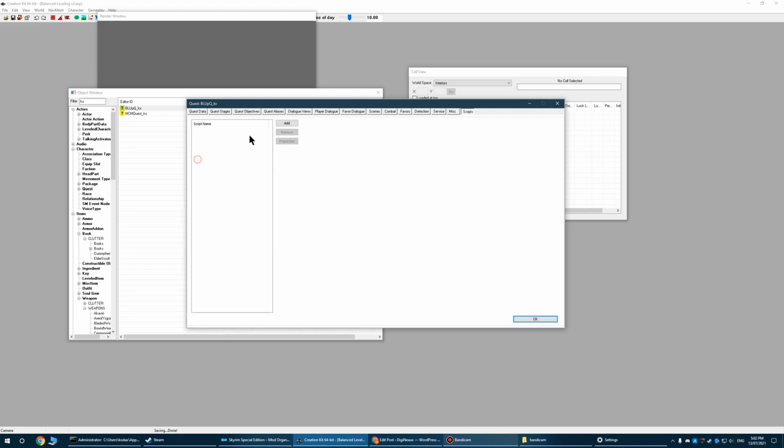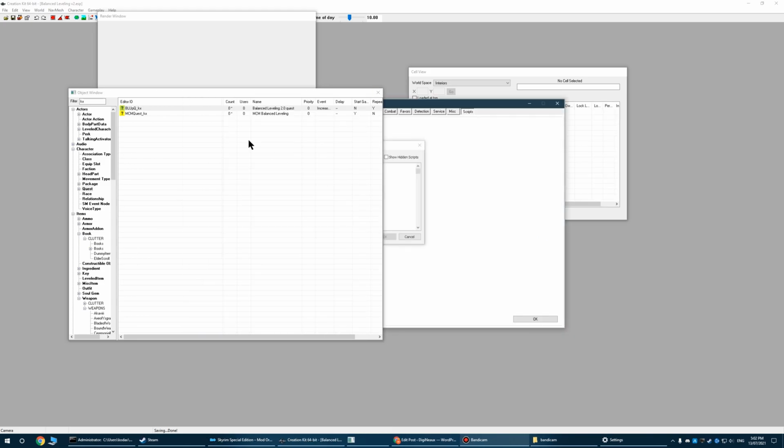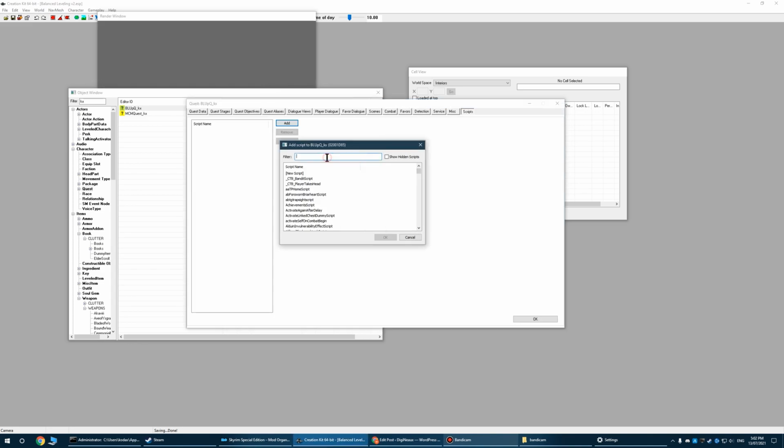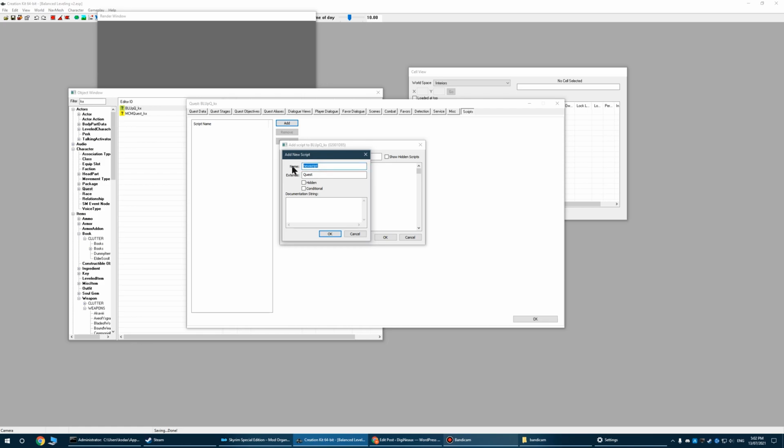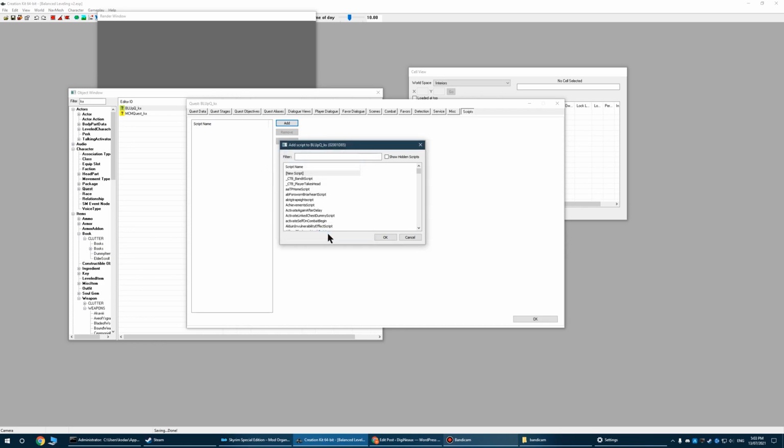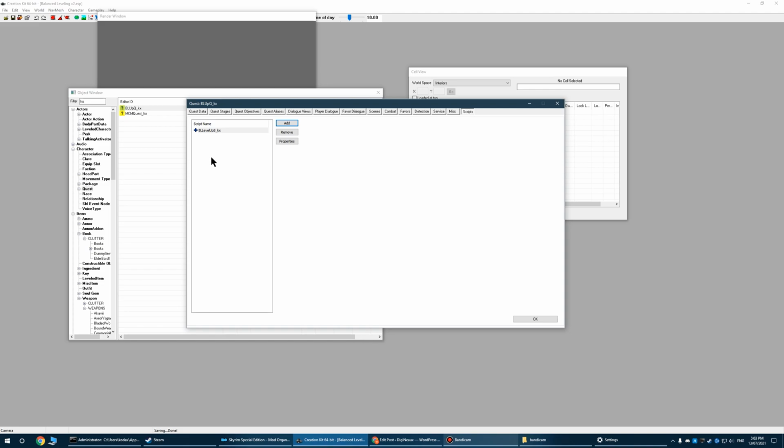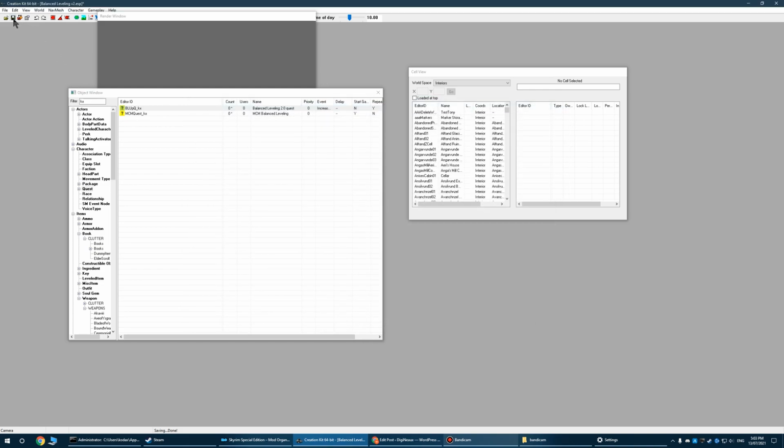So we want to go over to scripts, click add script, and we're just going to add a brand new script, which will be where our features actually happen. So just go new script. I'm going to call mine balance level up script underscore KX. You can call yours anything as long as you're going to be able to remember it. Click OK. That'll extend this quest, which is fine. Click OK. Just save that.